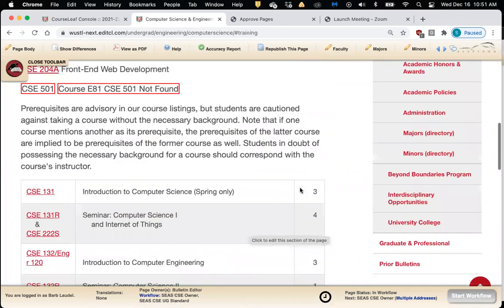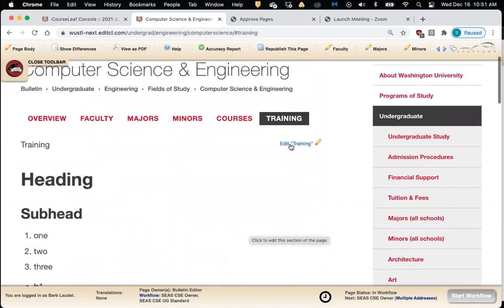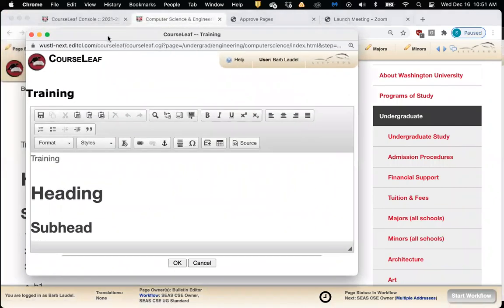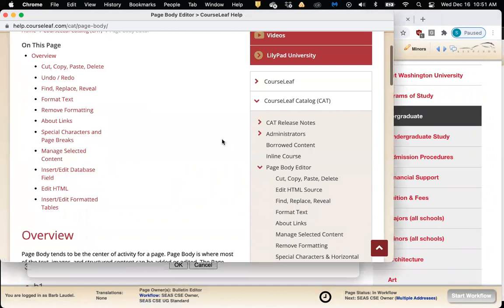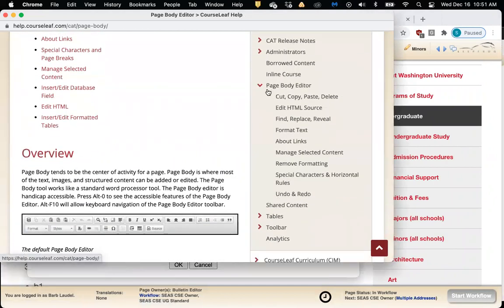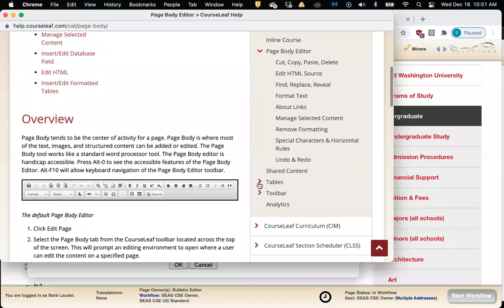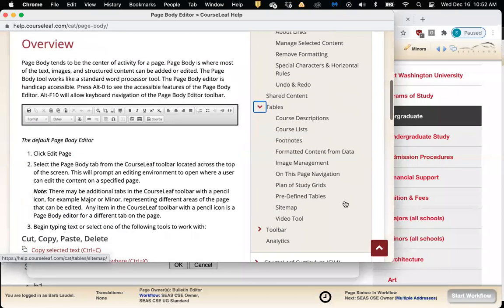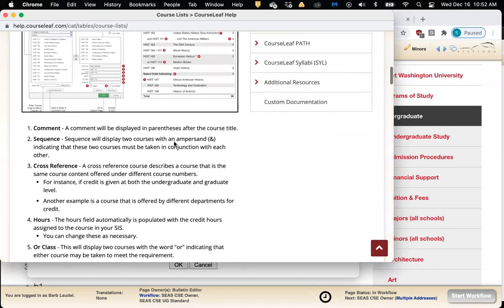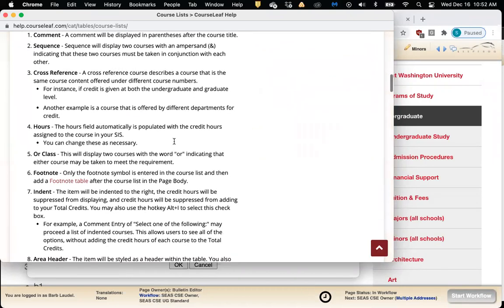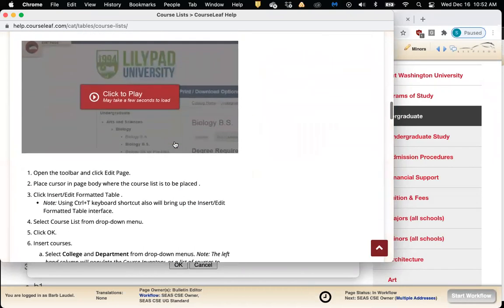Now, similar to the links that I talked about earlier, if you need a refresher on how to do those tables, go to this help icon right here in the page body editor. When I open this up, there is actually a separate link under the page body editor called tables. It will then open up once I click on this little caret here that says course lists. So course lists will talk you through how to build that course list and have written instructions and GIF videos.